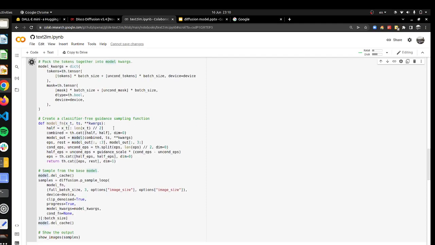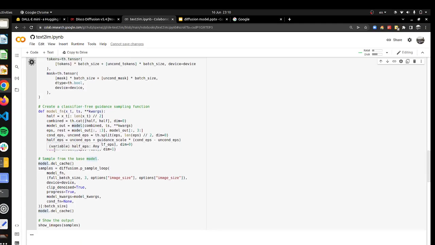Alright, so this is the model function. Let's not delve into this one; we just look at the command. This one is classifier-free guidance. It uses classifier-free guidance. Now we know what classifier-free means.